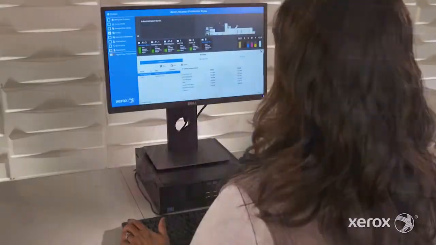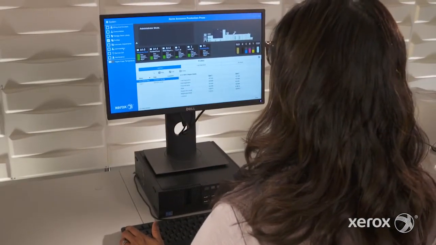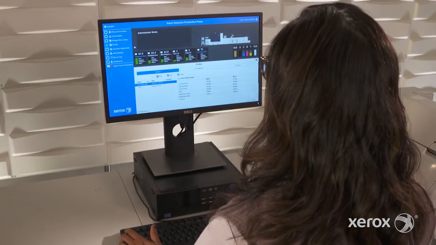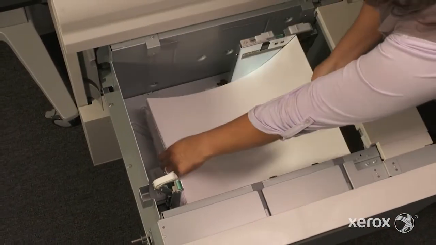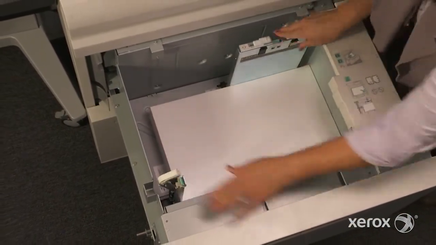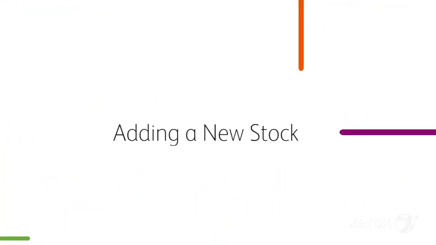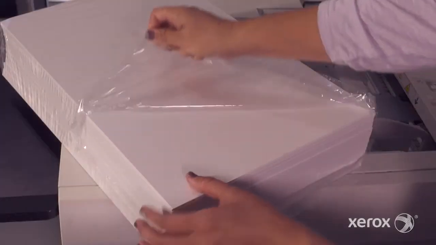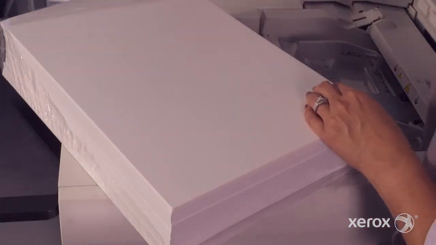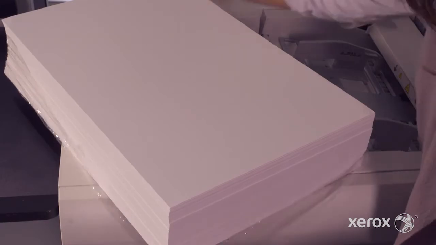After you dial in and define the attributes of a stock once, the press is optimized and ready whenever that stock is loaded. This minimizes setup time for future runs, so jobs print brilliantly in less time. Let's see how easy it is to use. In this example, we'll add a new stock that is not included on the Xerox recommended media list.